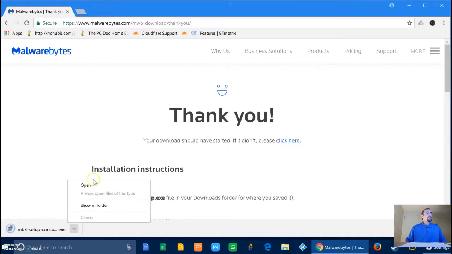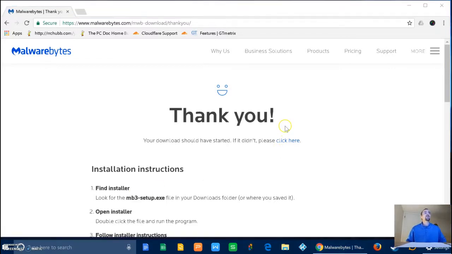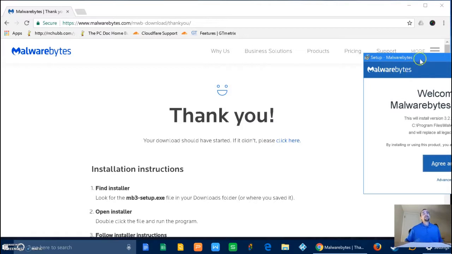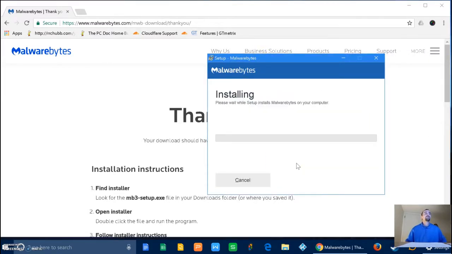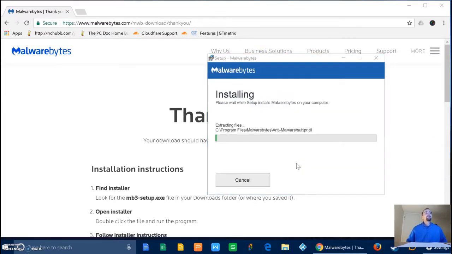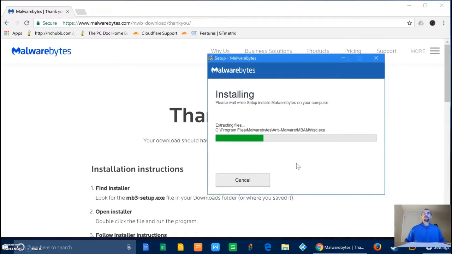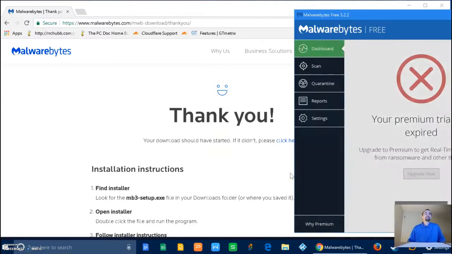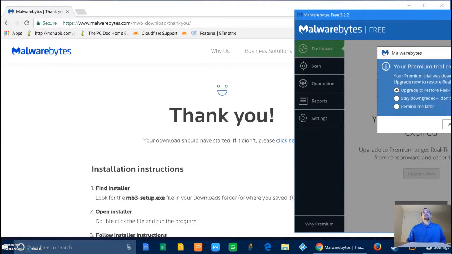Alright, so anyways, when that's done, you want to click Open, and on my computer, yes, and then you just want to click OK, drag this back over, agree and install, and that's going to install for you. Now, it might be a little slow coming up after the installation, but that's totally normal. What it's doing is it's just finishing the install. Just click the Finish Install, and you'll see Malwarebytes pop up.